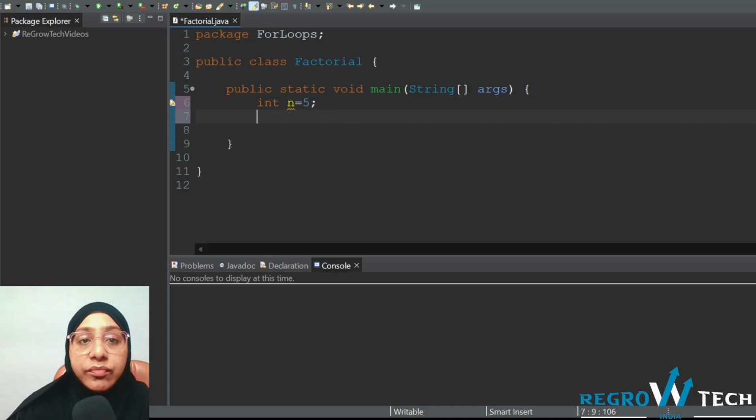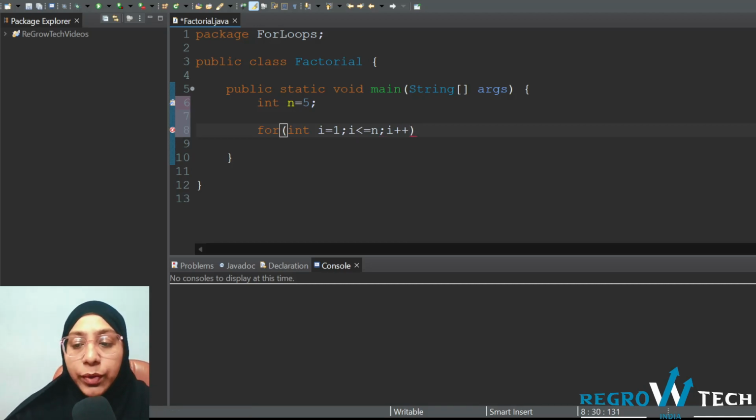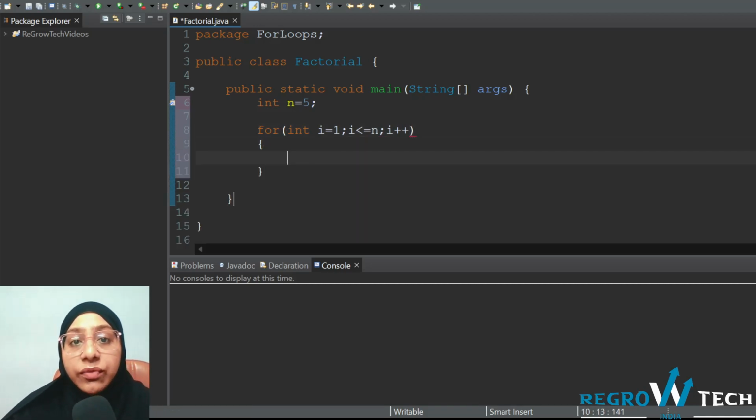Now, we will run a for loop that will go from 1 till the n value. So int i equals 1, i less than or equal to n, and i++. So there will be a loop which will run on the variable i. The value of i will keep changing from 1, 2, 3, 4 and then 5, which is the value of n.